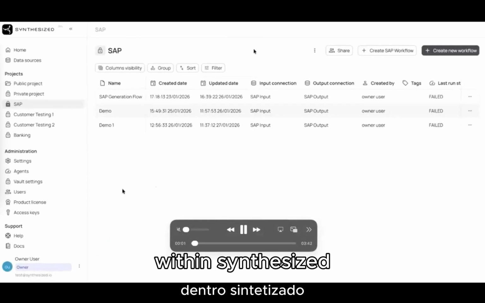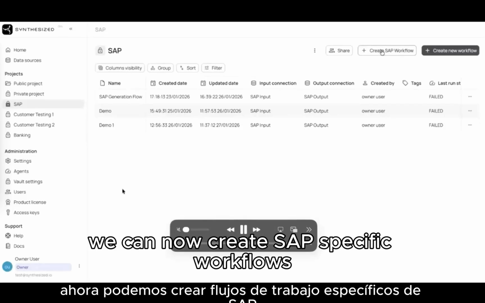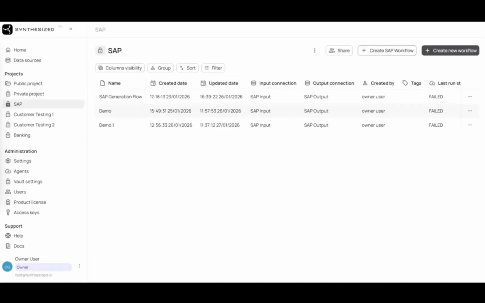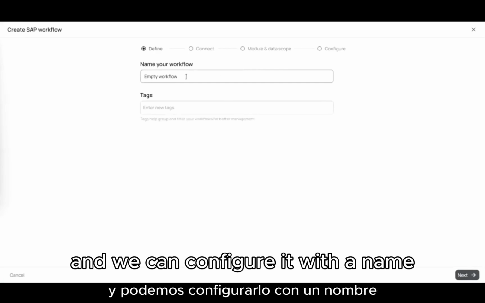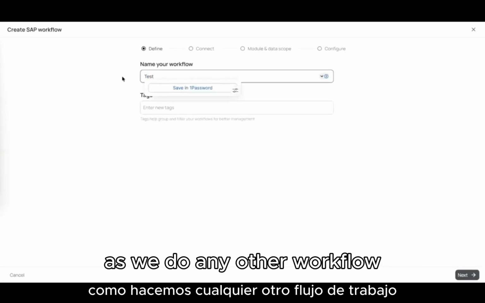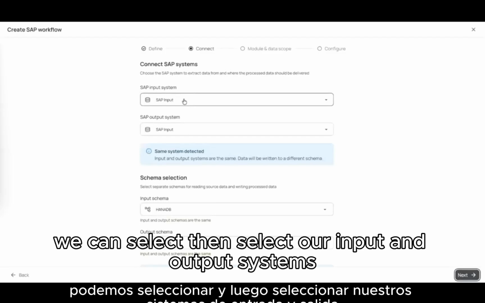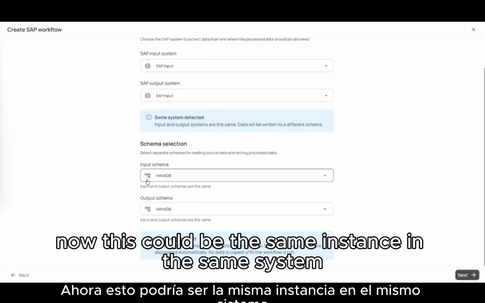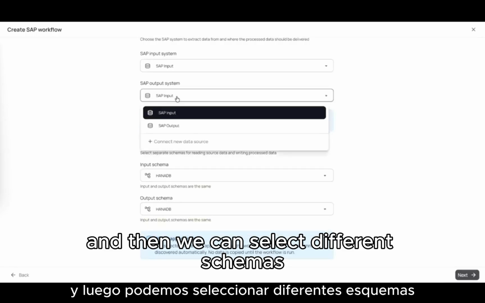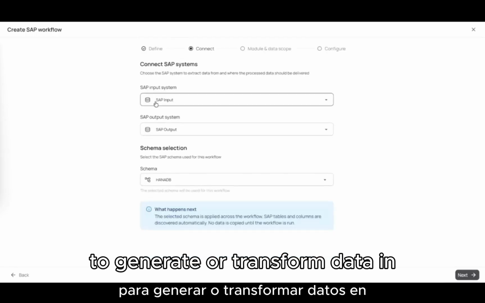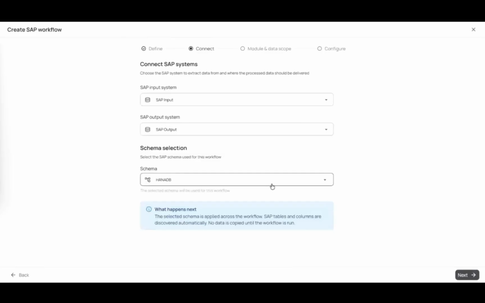Within Synthesized, we can now create SAP specific workflows. We can do this within a project and configure it with a name as we do any other workflow. We can then select our input and output systems. Now, this could be the same instance and the same system, and then we can select different schemas to generate or transform data in, or we can choose two separate instances.